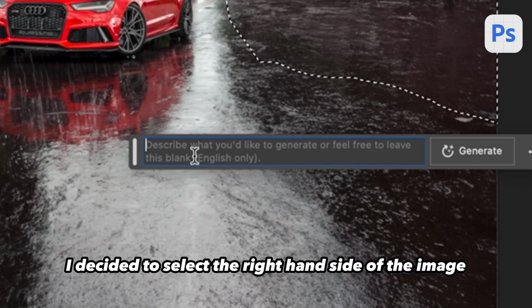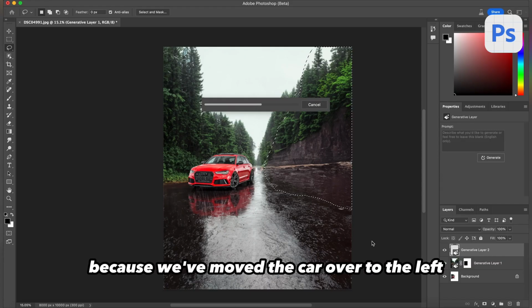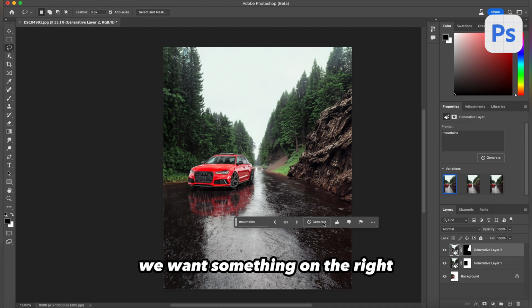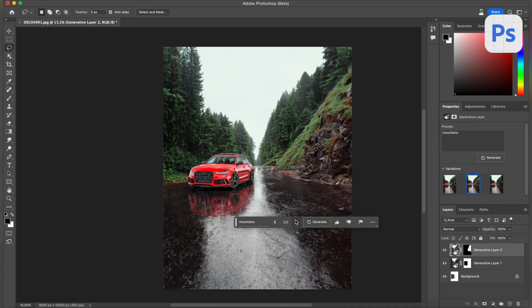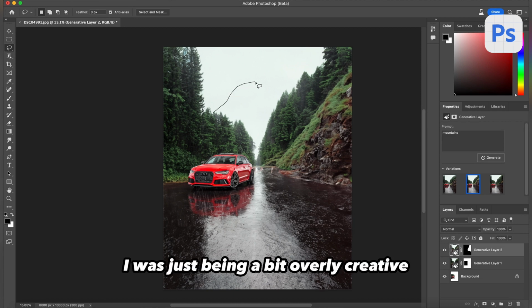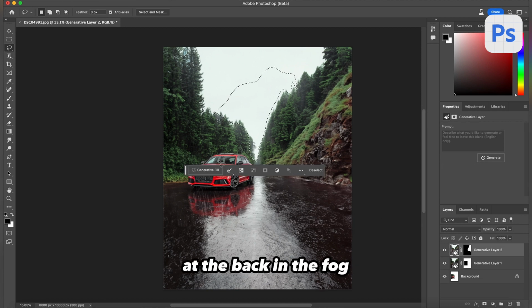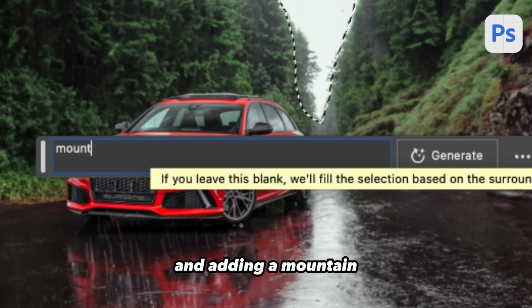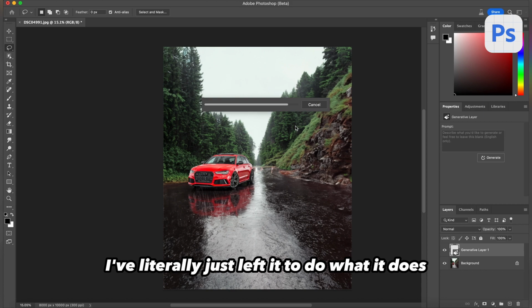So then I decided to select the right hand side of the image and just add in a mountain to give it a bit more texture, because we've moved the car over to the left. We want something on the right just so that it's not lost in the whole image. At this point, I was just being a bit overly creative, so I decided to do a mask around the trees at the back in the fog and add in a mountain. And I wasn't sure what it was going to do here because I didn't change any settings. I've literally just left it to do what it does.